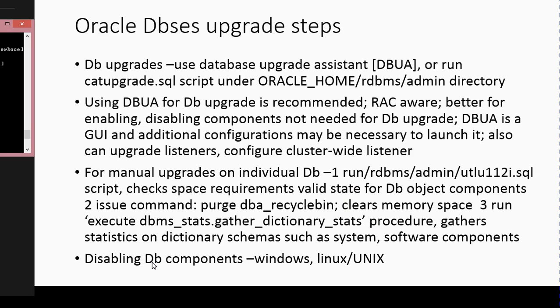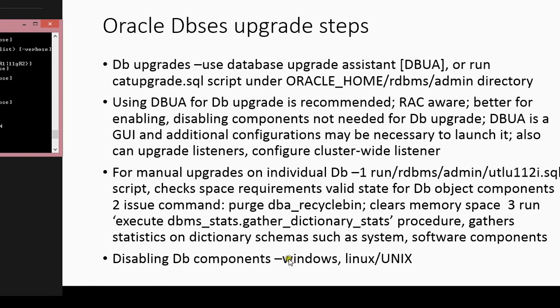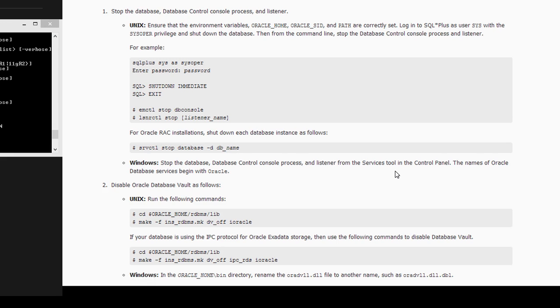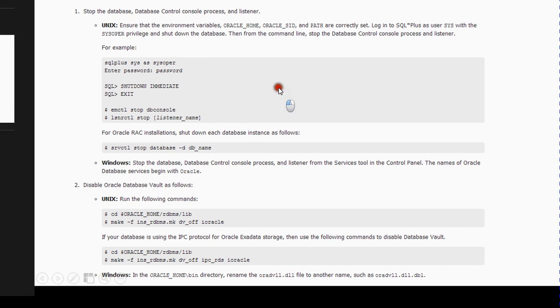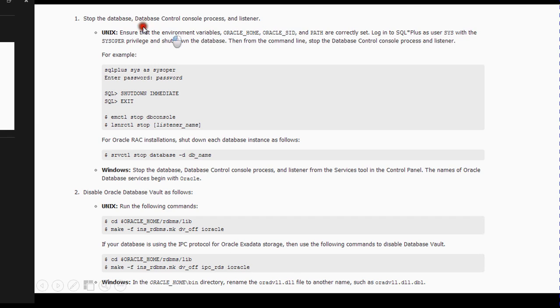The current status of the Oracle database. And then in terms of disabling the database components, there are different ways to do it. If you're on Windows, as opposed to a Linux or Unix environment, you do this differently. This is a screenshot from the Oracle, I think it's the 11gR2 installation guide.